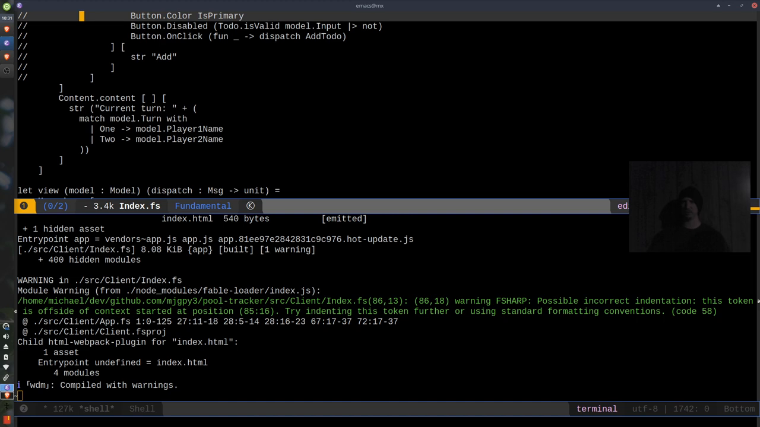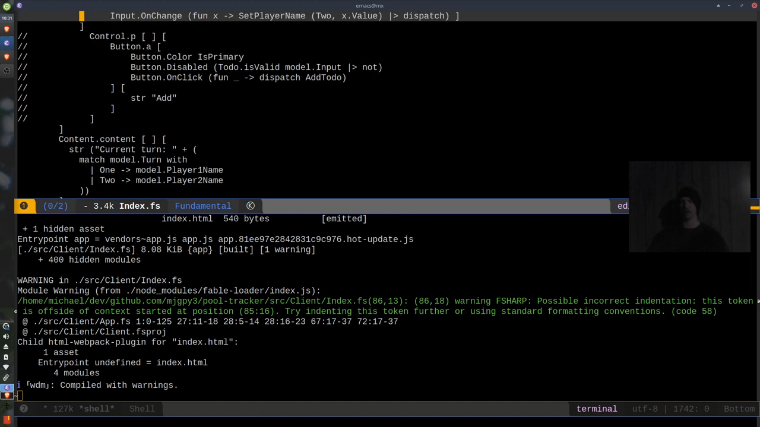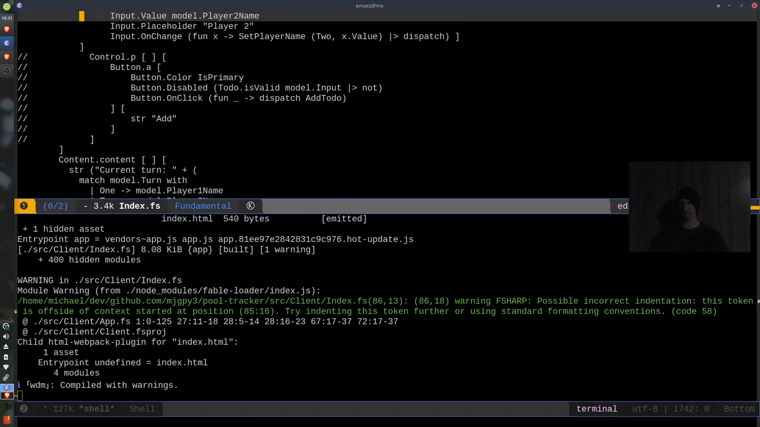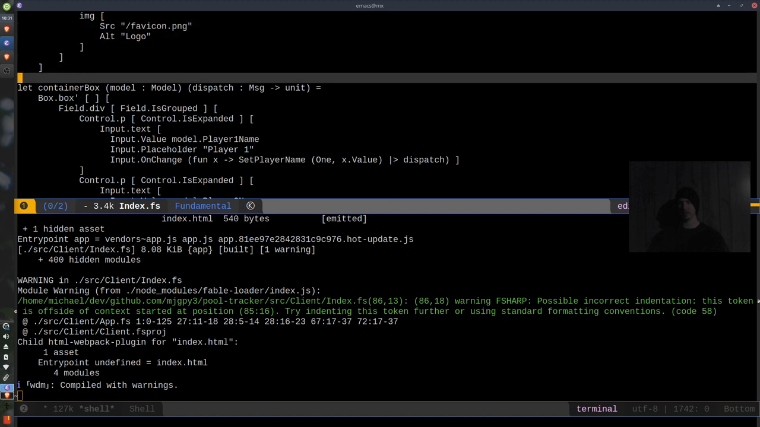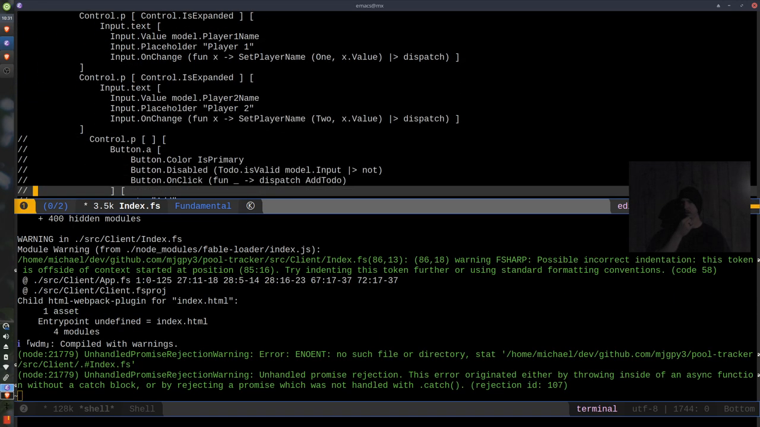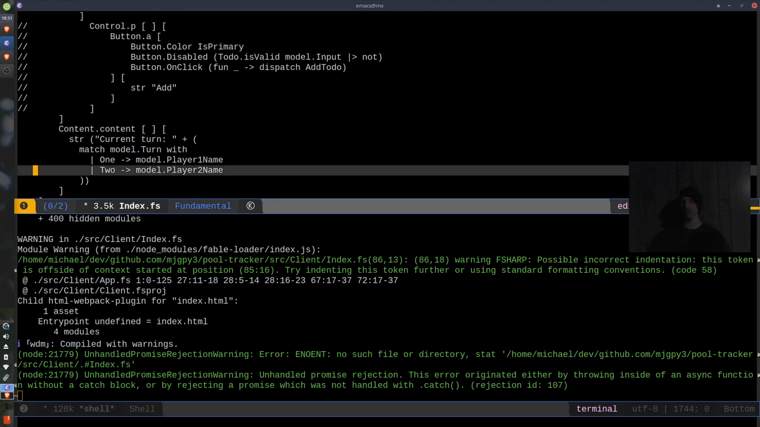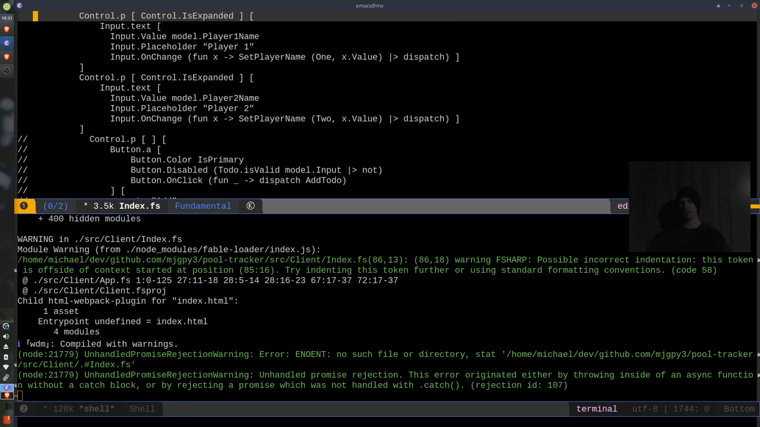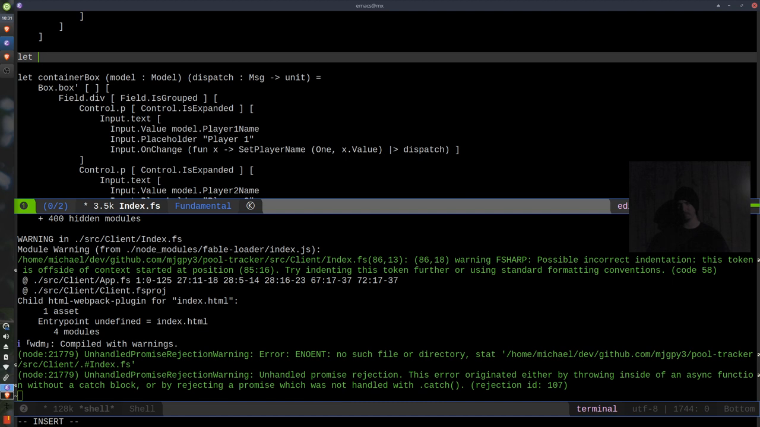To resolve this, I usually like to just make a helper function. Sometimes F-sharp is a little picky on the formatting, and it should be because it's a white space sensitive language. So if you get something wrong, it can be difficult for it to diagnose. So it wants you to be specific.